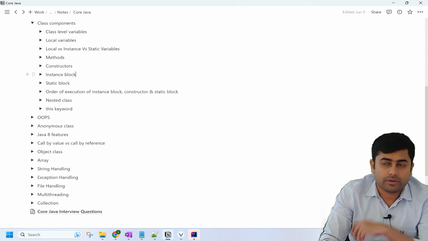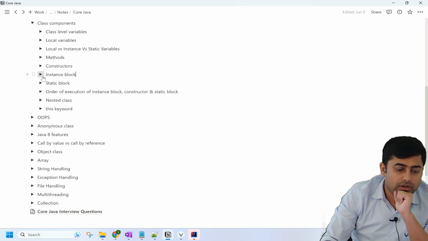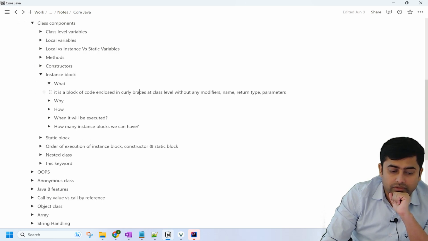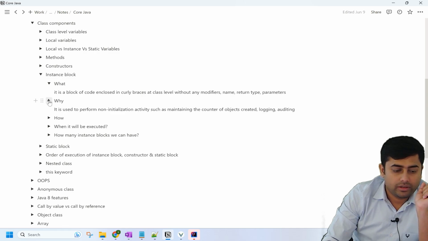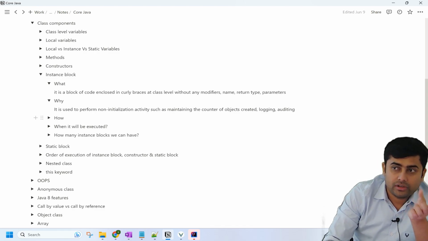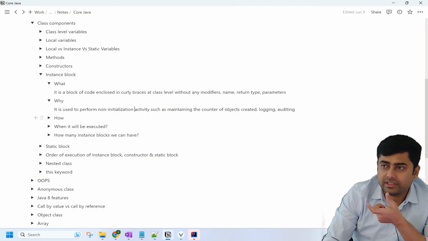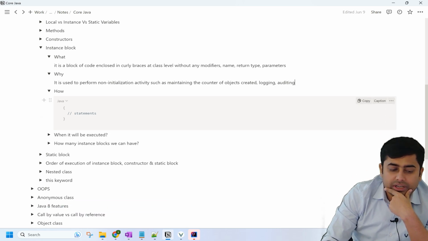Then we have blocks. We have two types, instance block and static block. It is a block of code written inside curly braces at class level without any modifier, without any return type and without any parameter. Why do we use it? We use this to perform some non-initialization activity, such as maintaining the number of objects created or when the object was created, that is, auditing or logging information. How to create that? This is how we create it, simply at class level.